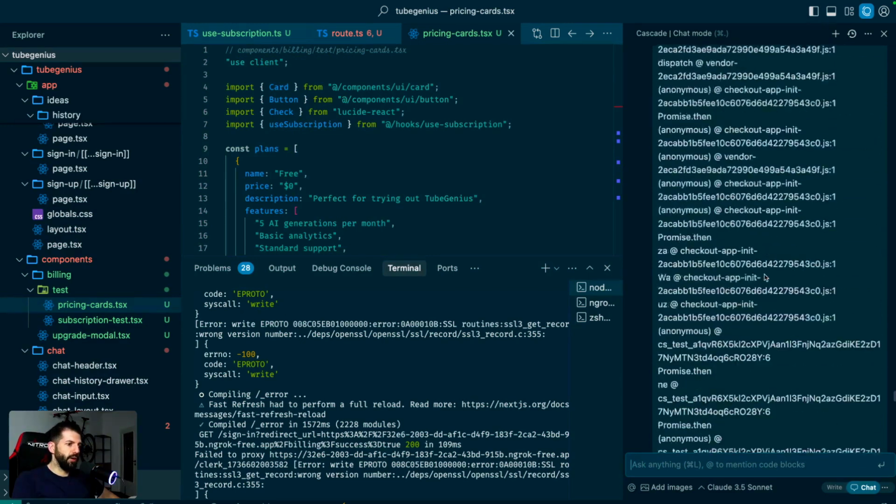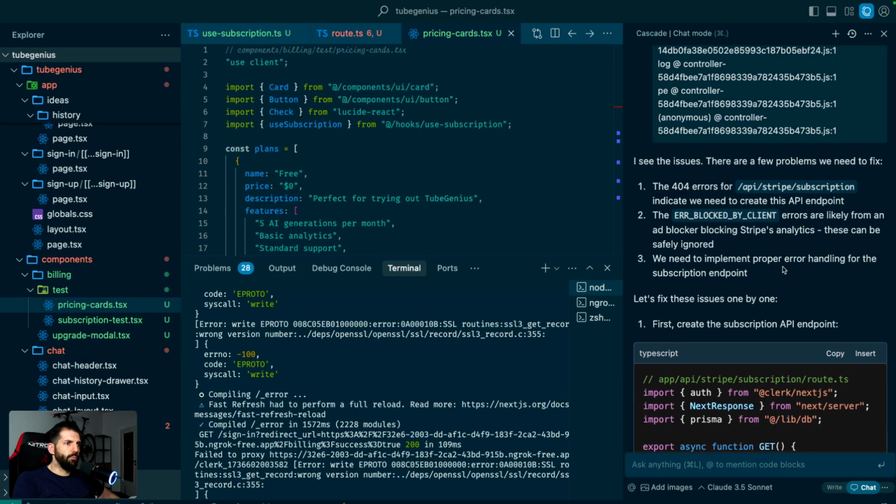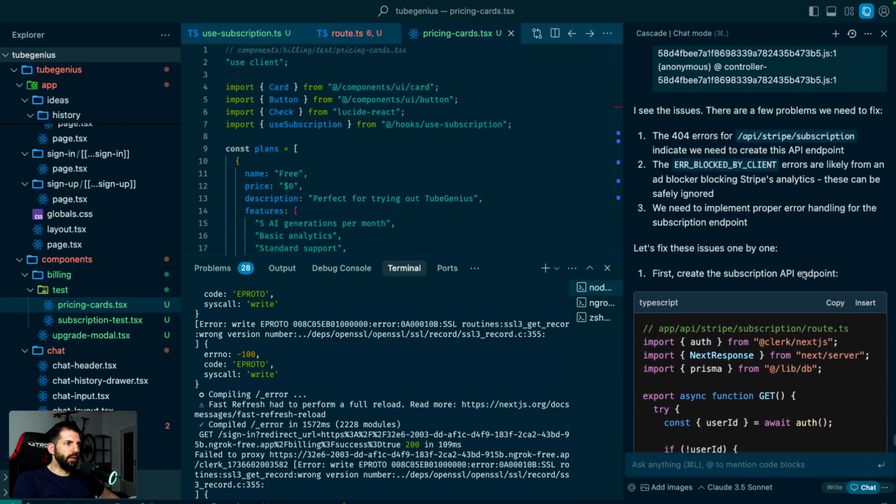Damn, this was a long error message. I see the issues. There are a few problems we need to fix. The 404 errors for API Stripe subscription indicate we need to create this API endpoint. The error blocked by client errors are likely from an ad blocker blocking Stripe's analytics. These can be safely ignored. We need to implement proper error handling for the subscription endpoint. Let's fix these issues one by one.